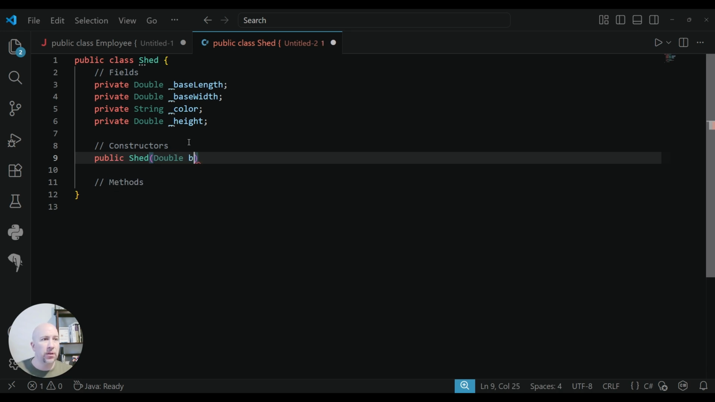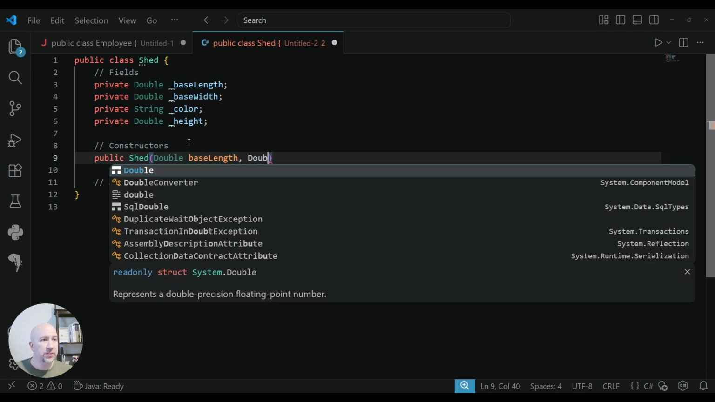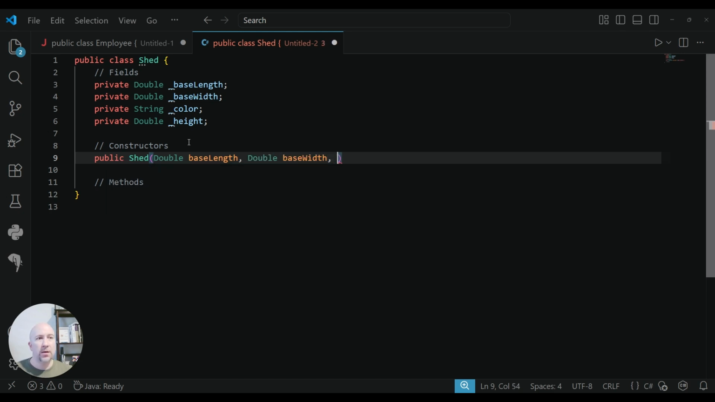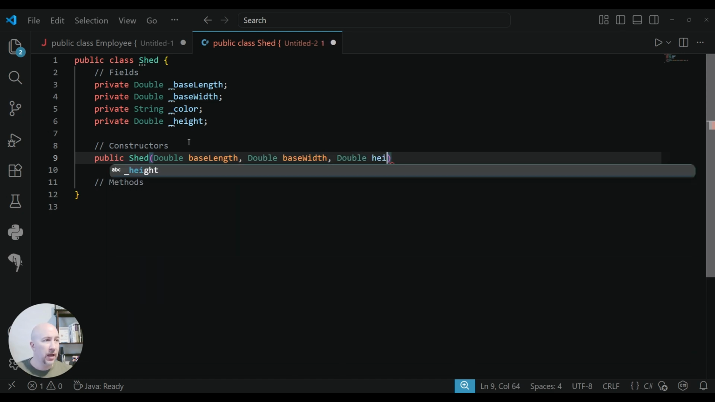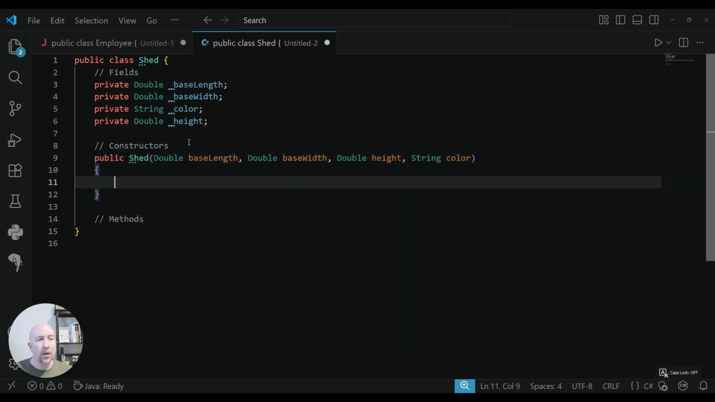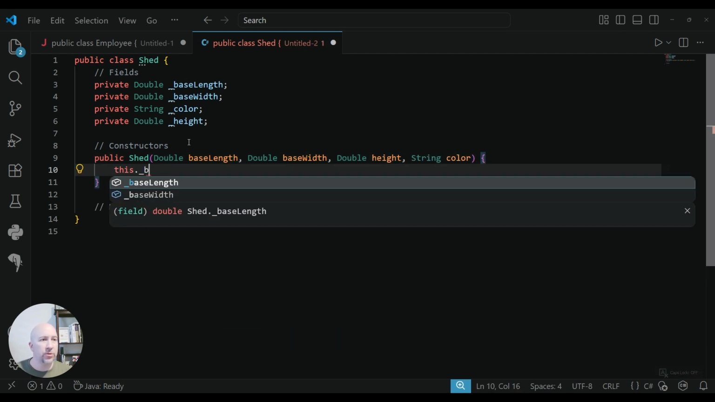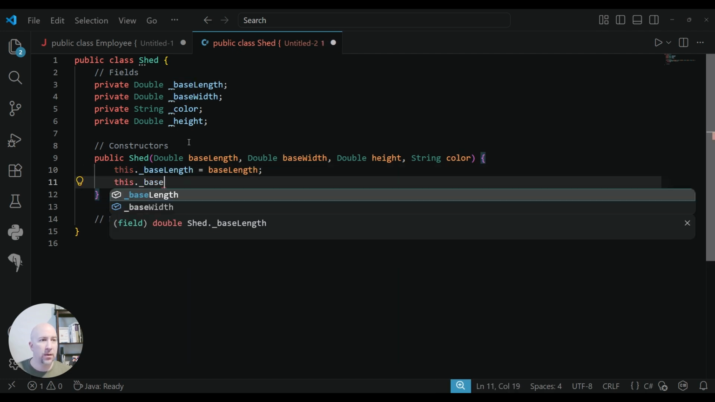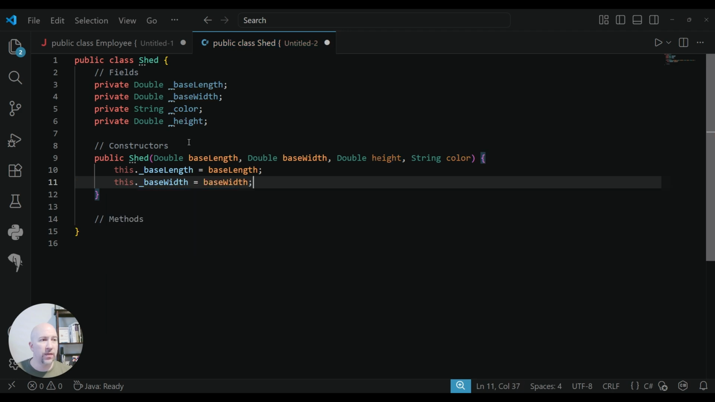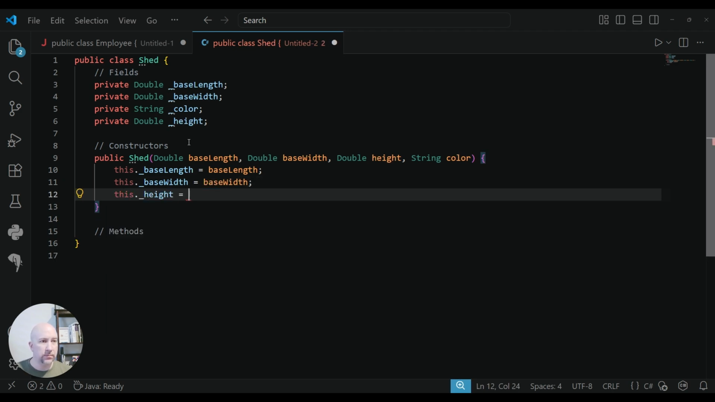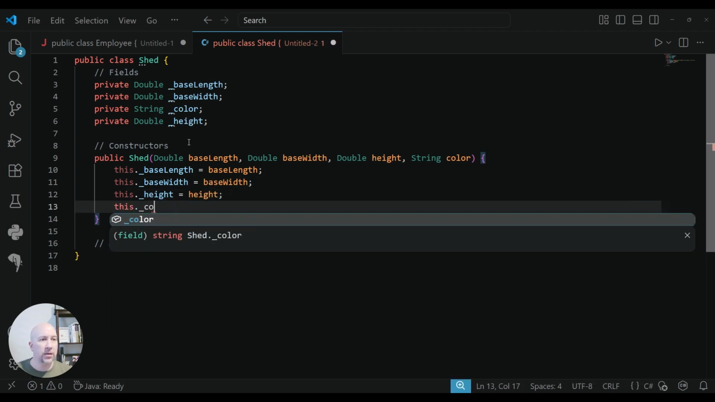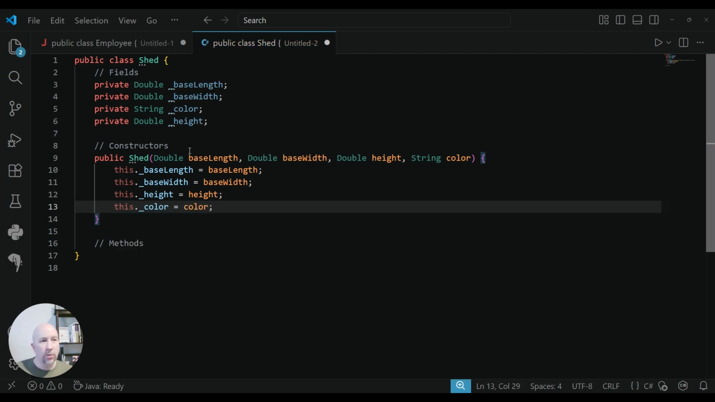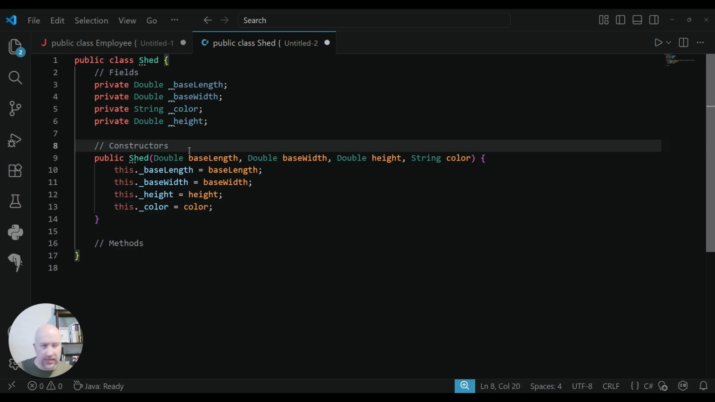So we'll say double base length, double base width, double height, and then a string color. And all we'll do here is just hold on to those. So base length equals base length, base width equals base width, height equals height, and color equals color. So a very simple constructor, just lets us pass everything in.